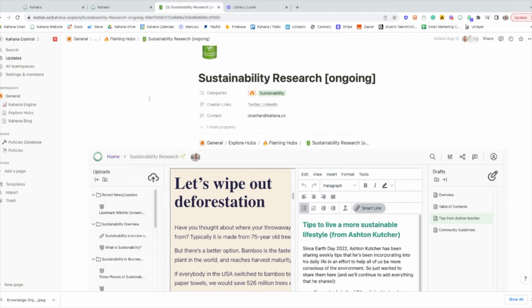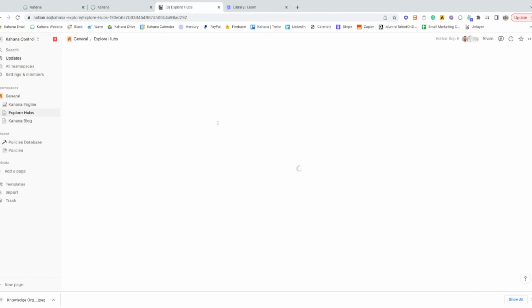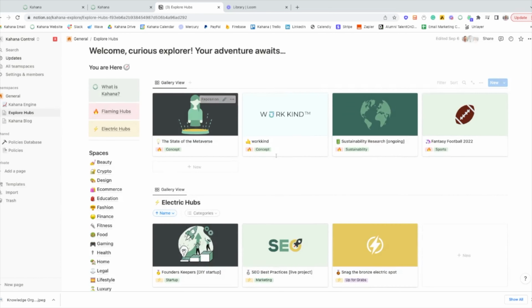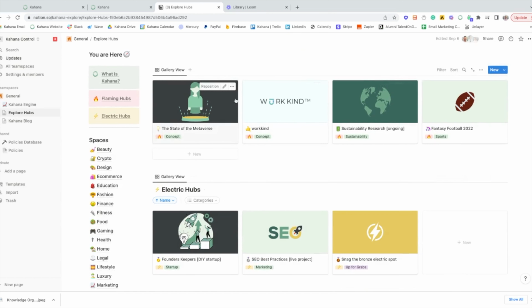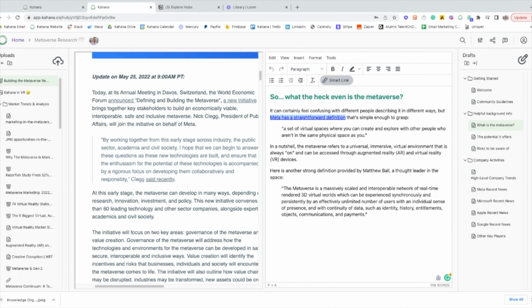We are using Notion to organize all of the hubs that folks in the Kahana community are creating. So if you click into any one of these cards, you will see a hub perfectly embedded there. And then of course, if you aren't using Notion, you can certainly use Kahana like you see here in a standalone way to organize information about any given topic. And yeah, that's pretty much it.